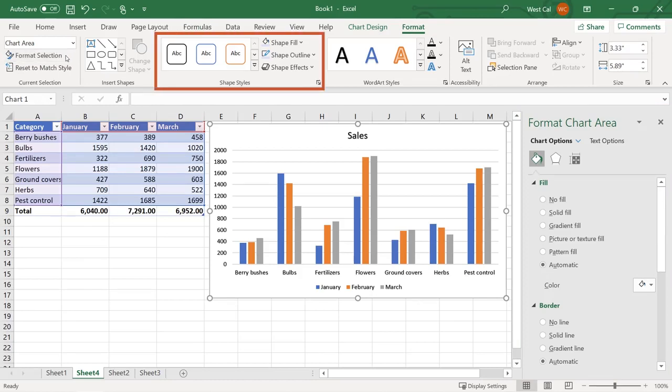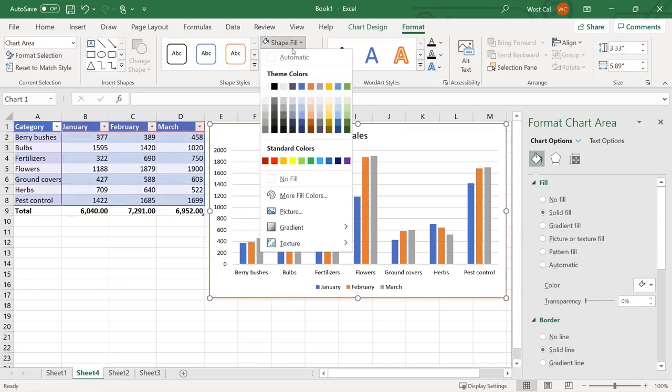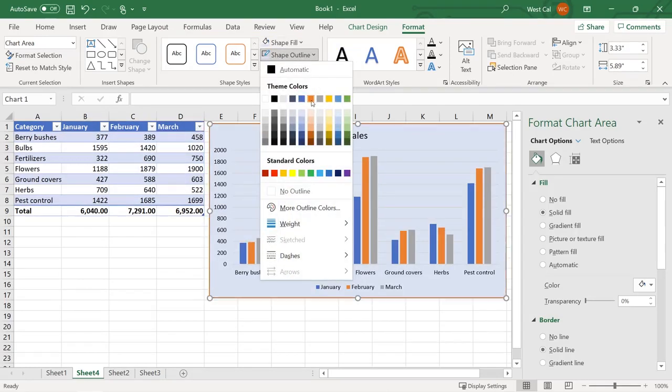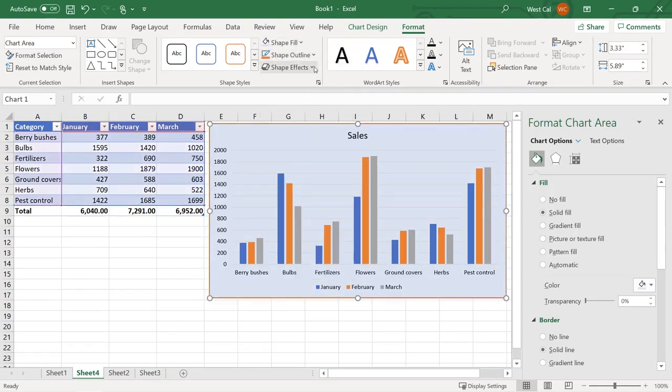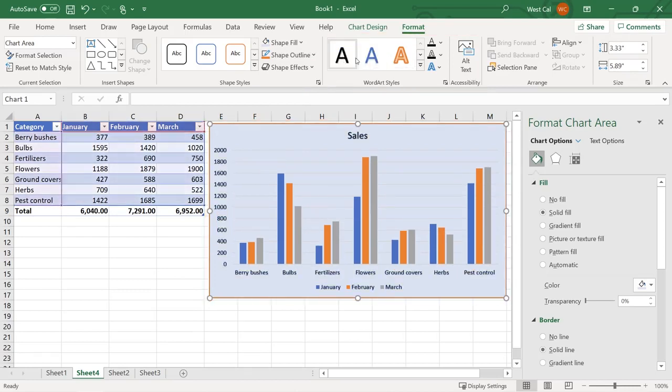Now select the Shape Styles option. Here you can change the shapes using the commands in the Shape Styles group. You can also modify the color, outline, and effects of the chart. If you want to change and format your chart's text, go to the Word Art Styles group and select an option. You can also change the order and orientation of the chart elements in the Arrange group.